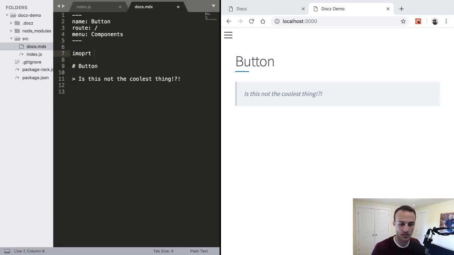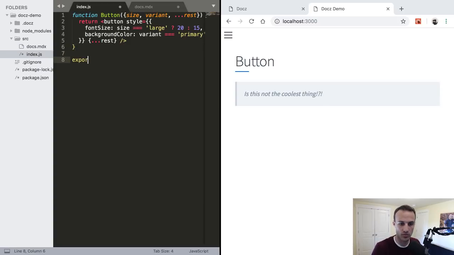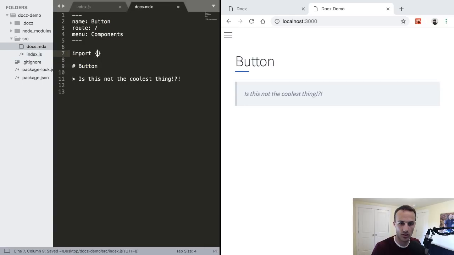Okay, so here's where things get really awesome. I'm going to import. Well, here we got to export this button. Export button. Okay, so then I'll import button from just index, so whatever. And then I'm going to use button A. We'll just do the defaults. What the?